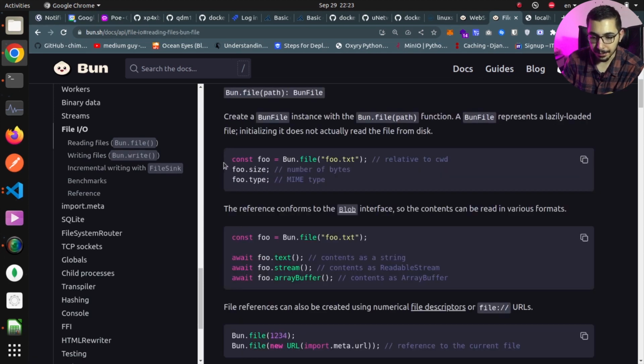As it is stated over here, creating a Bun file instance represents a lazily loaded file, and initializing bun.file does not actually mean that the file will be read from the disk. bun.file has many features. The most important one that we'll see in this video is the feature for streaming files.